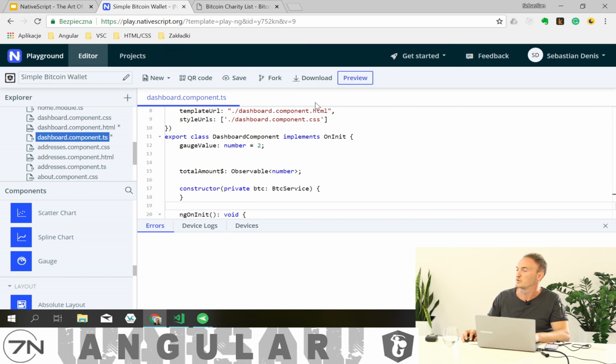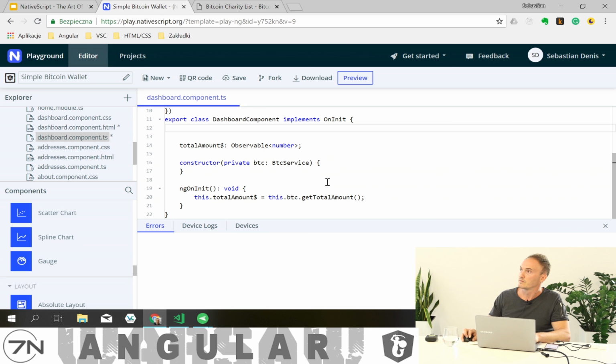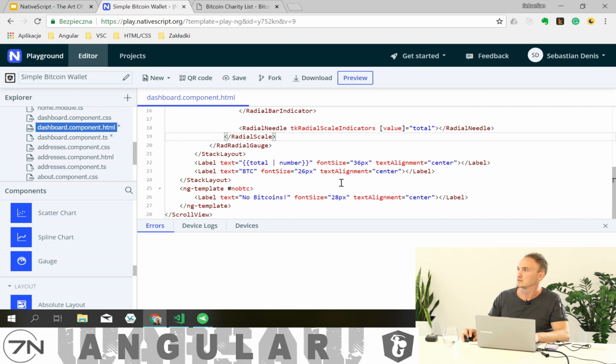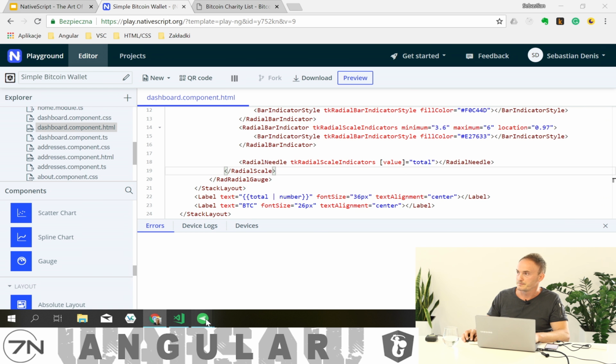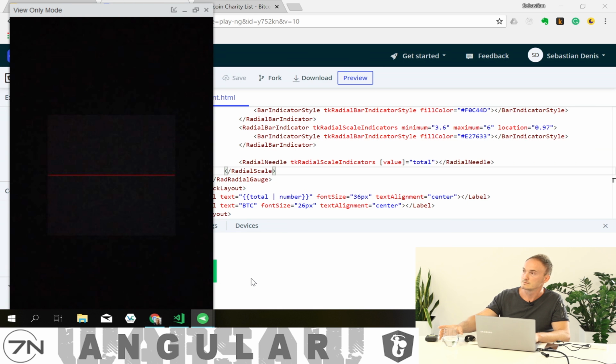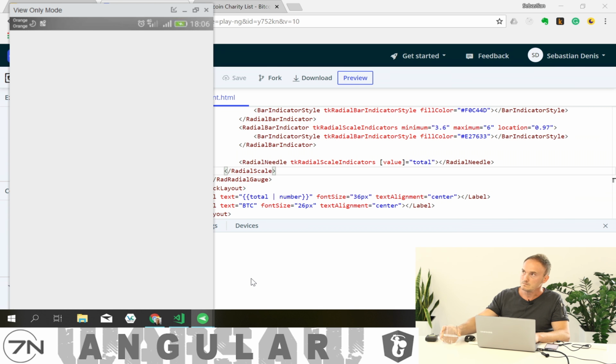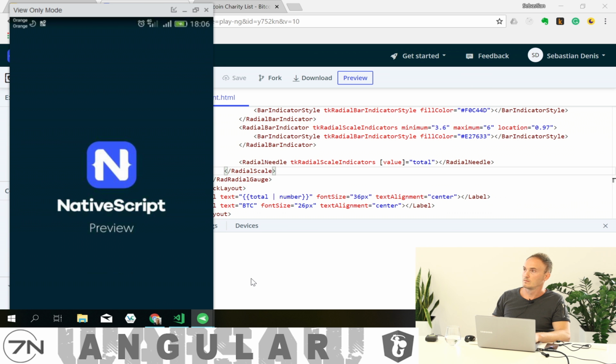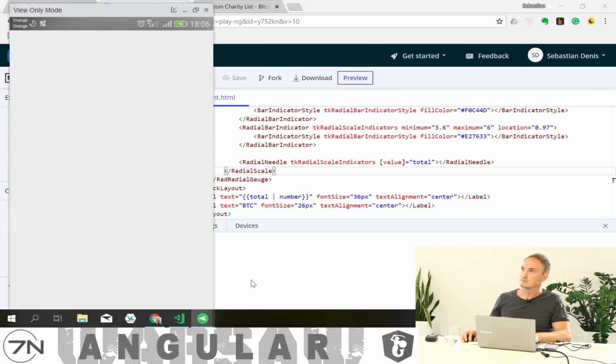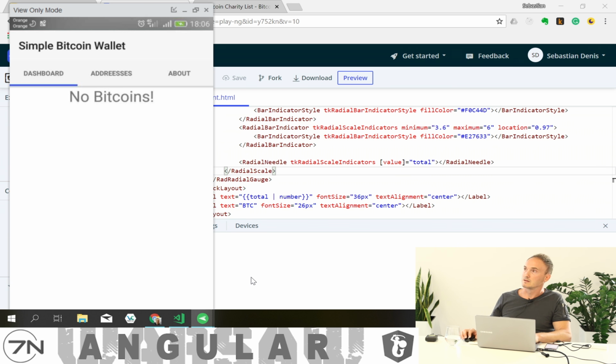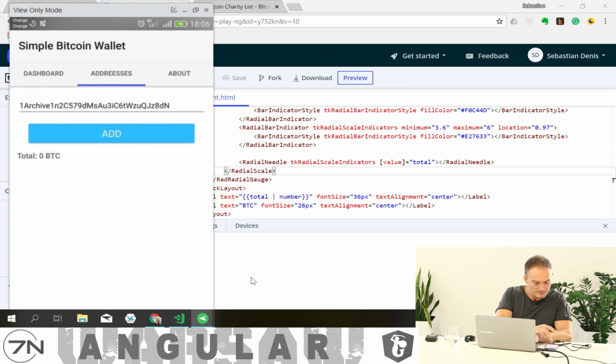Okay. Let's go back to our dashboard component TS file. We can remove this property. Okay. And now I think we can save everything and check our app. Let's go. You should see no bitcoins in tab 1. Okay. You see, and let's go to addresses.